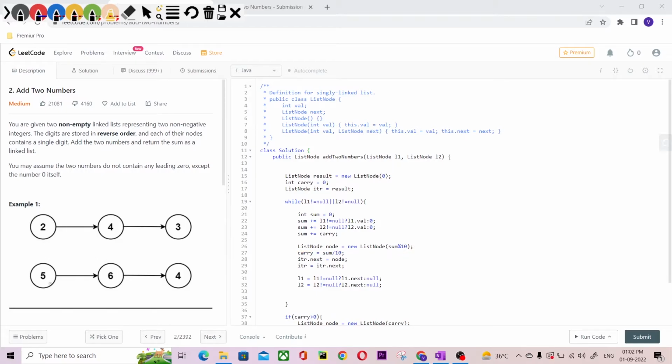So let's say 2 and 5 are there, the sum is 7. 7 modulus 10 will be 7. So I'll create a new node 7, and the carry I'll calculate for the next iteration. So carry will be 0. And I'll assign iterator dot next is equal to this new node, and then I'll make iterator equal to iterator dot next.